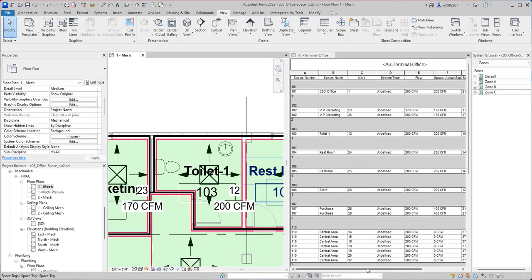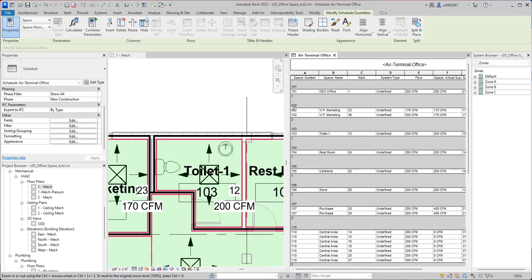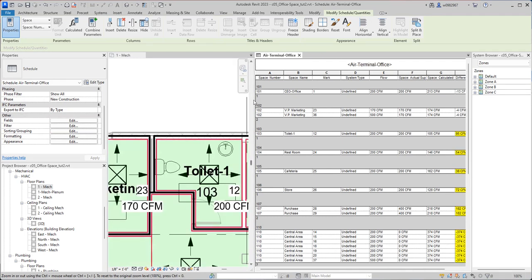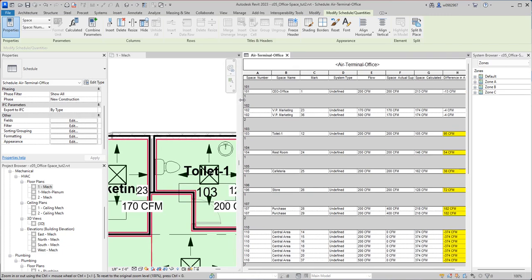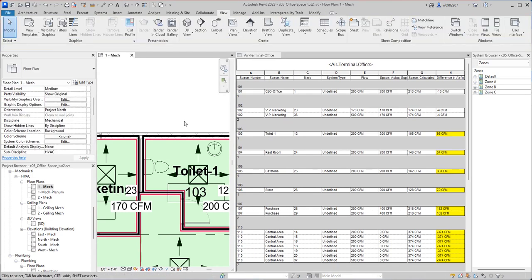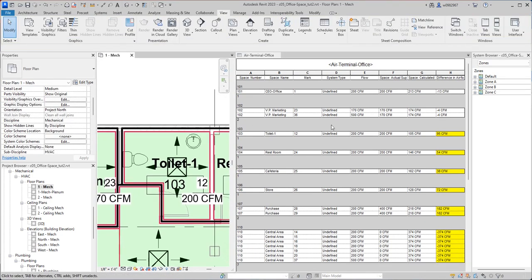You can adjust the division of this window so you can see more of your numbers here. You can also squeeze this. There you go. So we want to adjust the air terminal here, and we can change the values on your schedule.